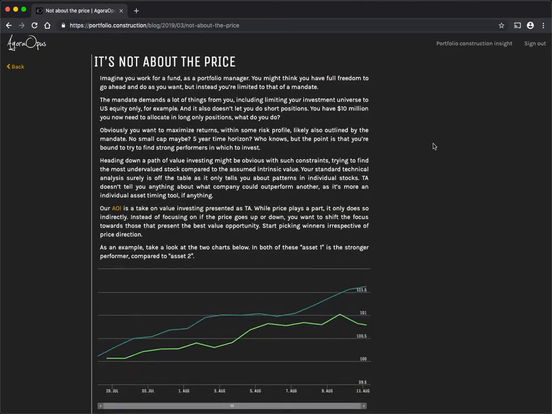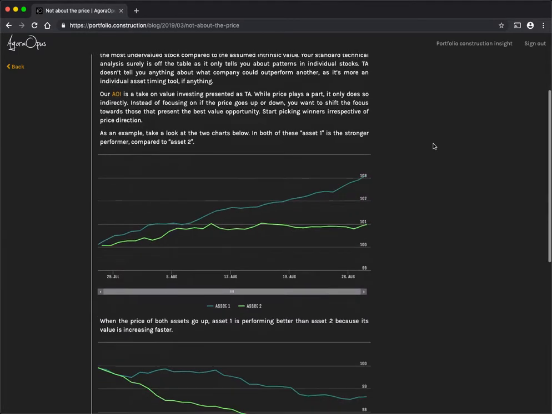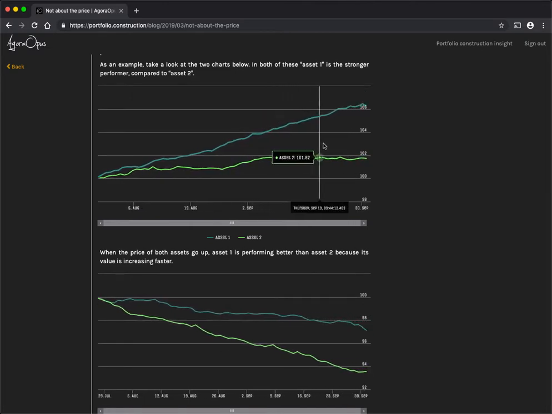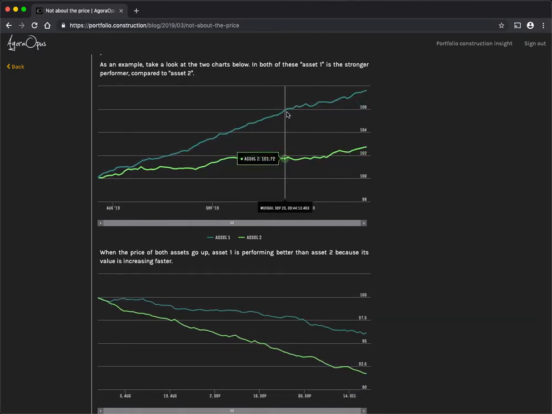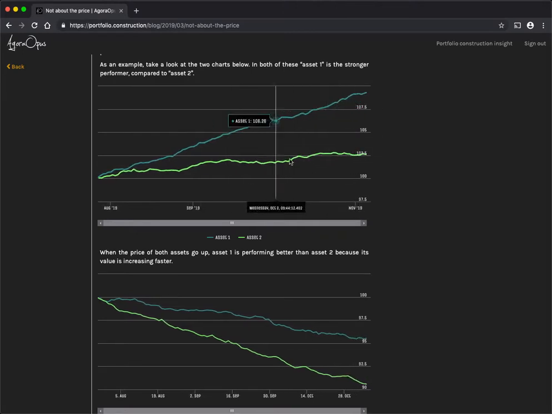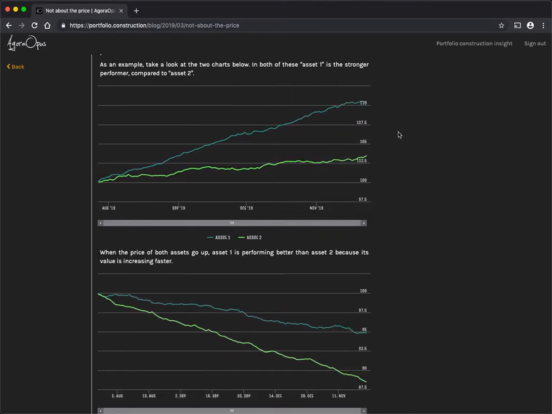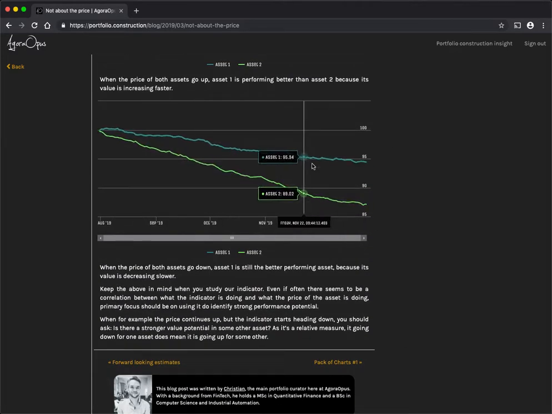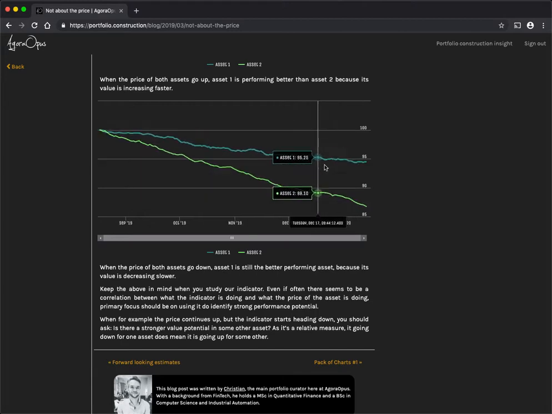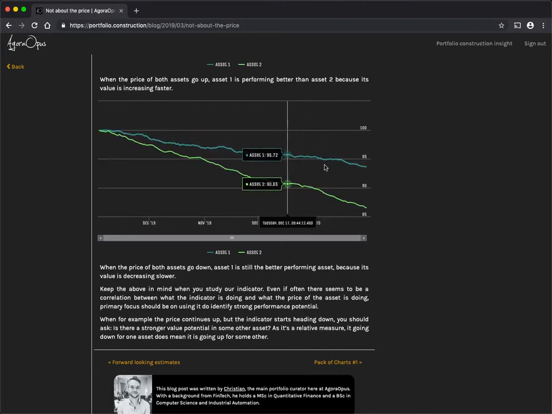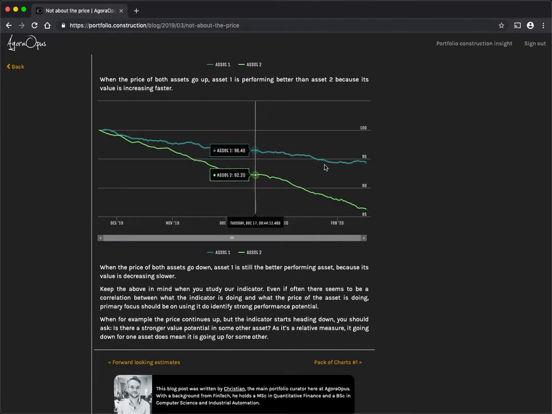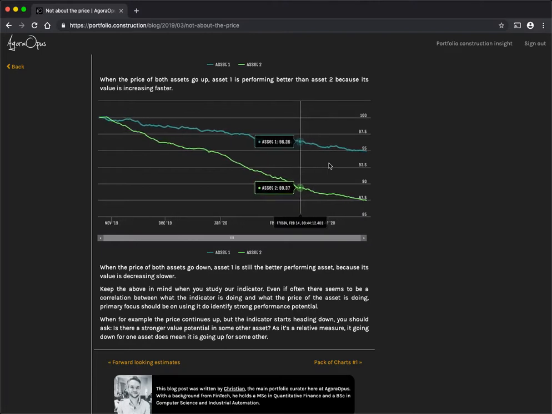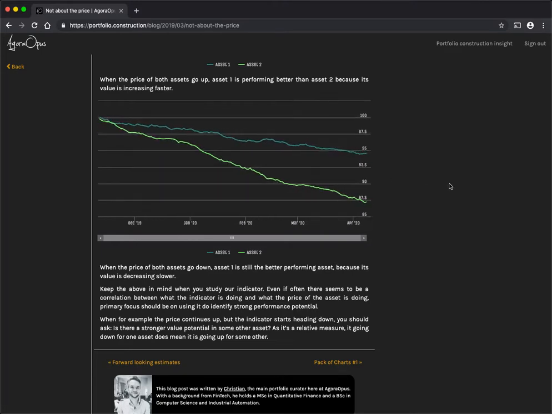It gives you a more theoretical approach to performance, where if you have two assets both going up, one going up more than the other, then the asset going up the most, asset 1 here, is outperforming asset 2, which is going up less than asset 1. But the same happens when things are going down. If both of them are going down, asset 1 is going down less than asset 2. So it's still outperforming, right? Even though the price of the asset is going down, asset 1 is outperforming asset 2. So asset 1 should therefore also rank higher than asset 2, even though the price is going down.